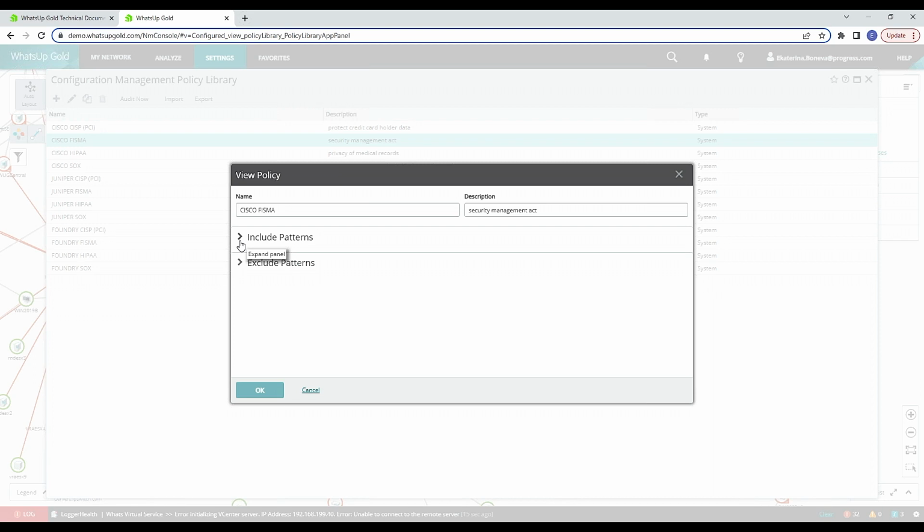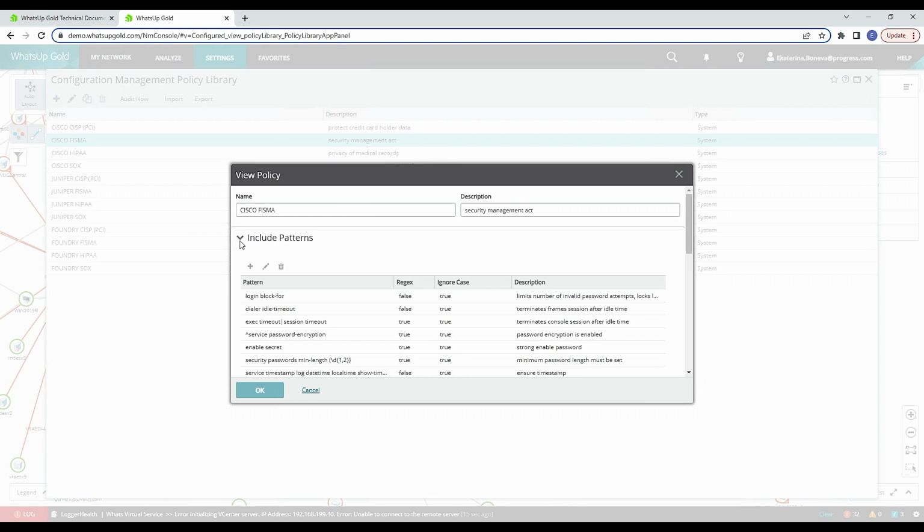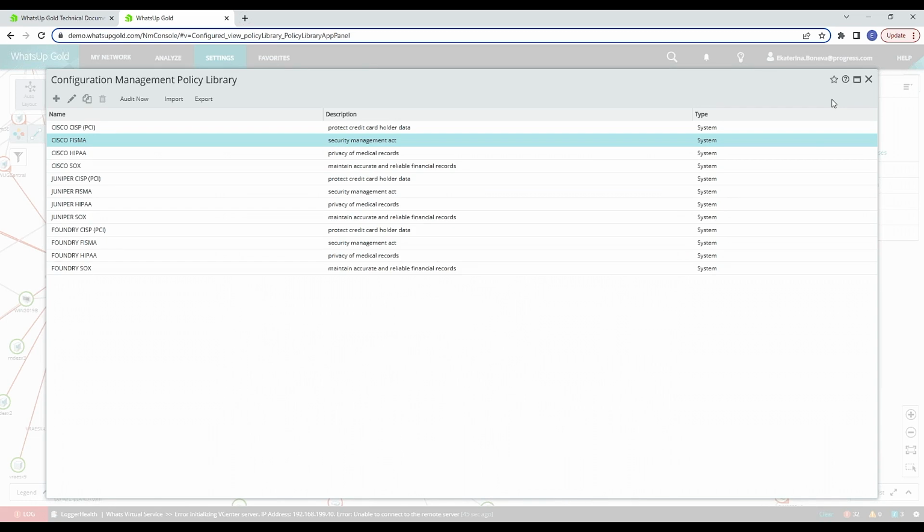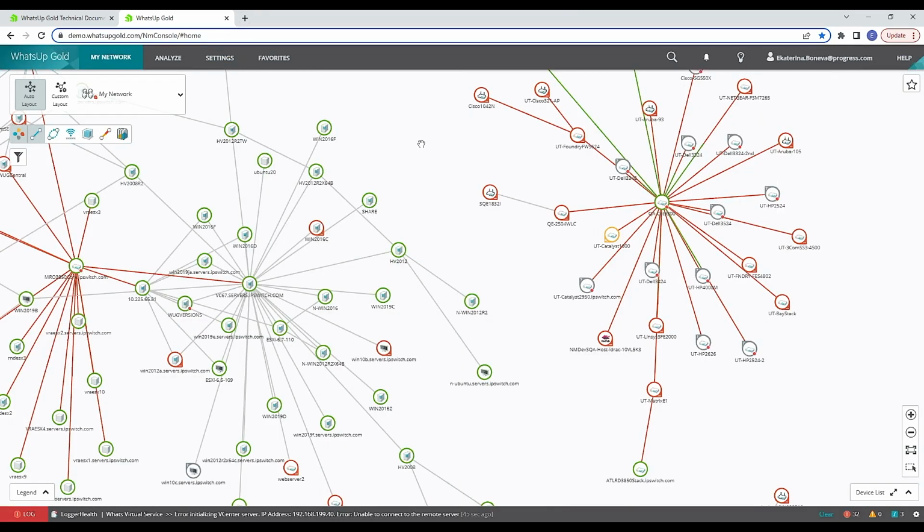This is how the policy looks. That means that with the edit button, you can include or exclude patterns, or you can modify the different policies that you are going to apply on the devices. And this is also something which WhatsUp Gold allows you to do easily as an automated process.